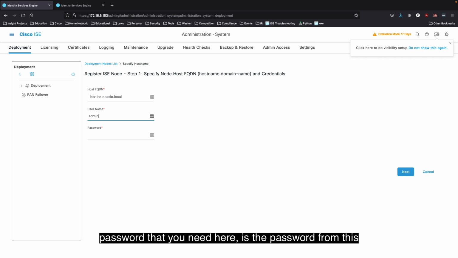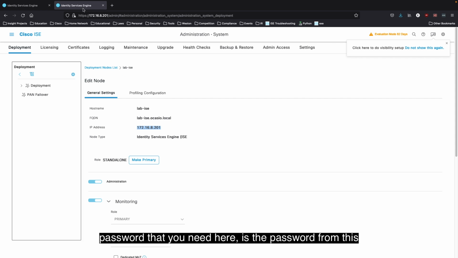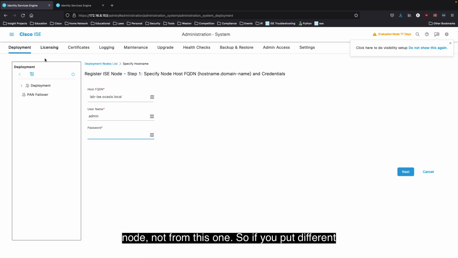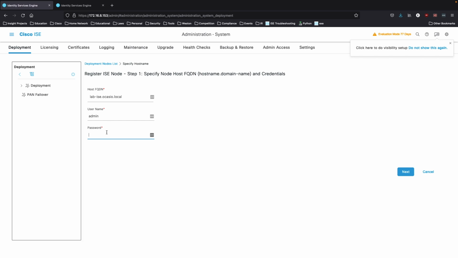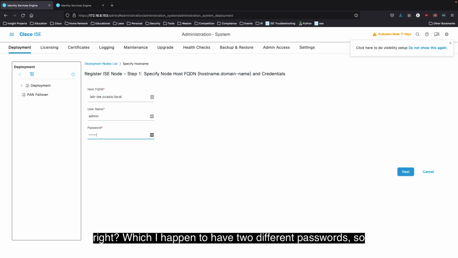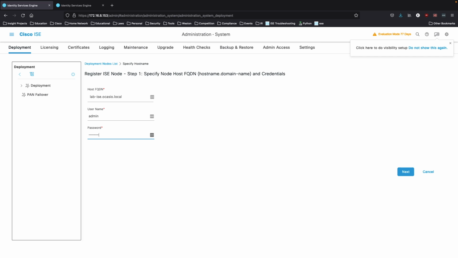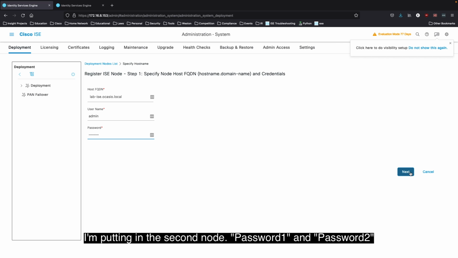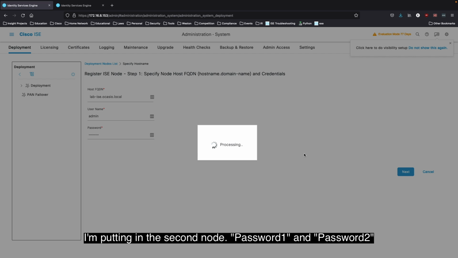And then the password that you need here is the password from this node, not from this one. So if you have different passwords, you're putting in the password of the other node, right? Which I happen to have two different passwords. So I'm putting in the second node's password. I have password 1 and password 2.